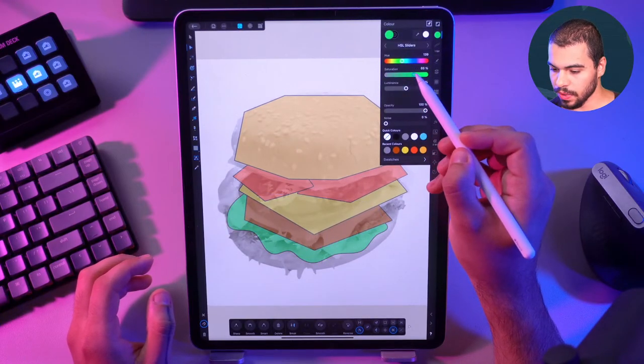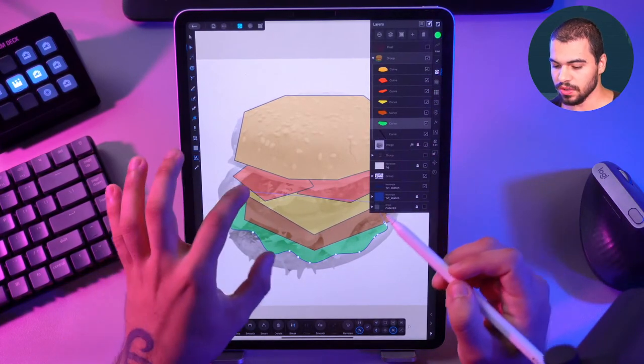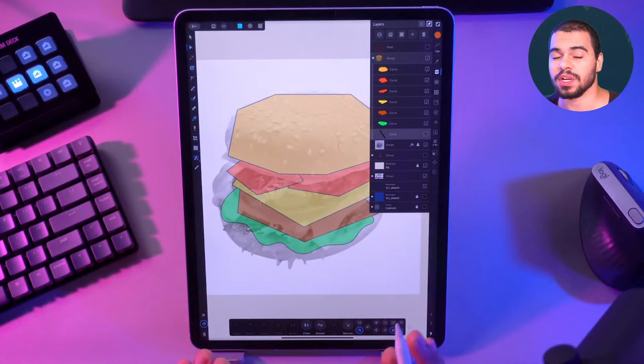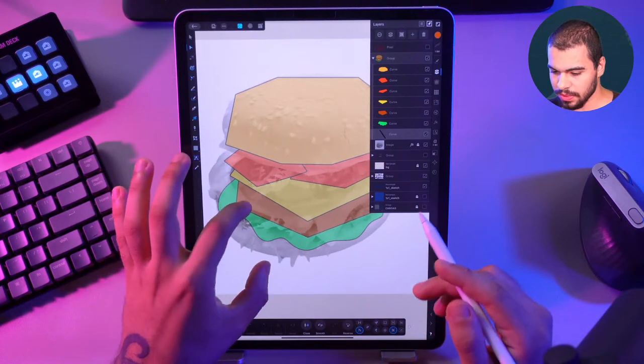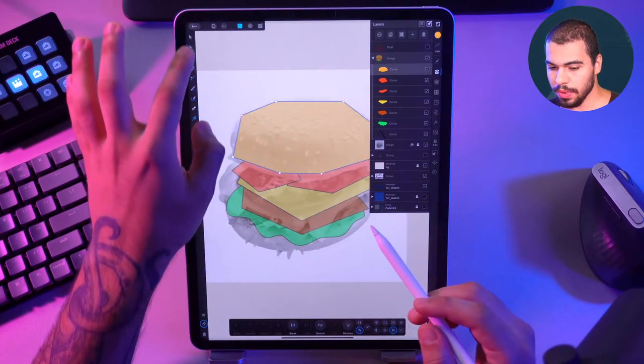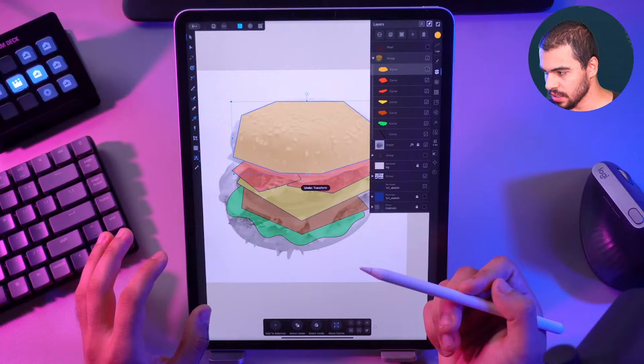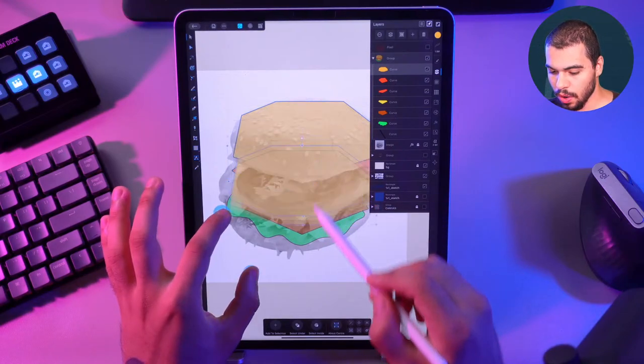You may think, oh my gosh, what is he doing? Oh, this doesn't look like a burger. Yes, because we are creating very simplified shapes, very simplified. And then this one, remember this shape that I did, I could duplicate this below, here below.